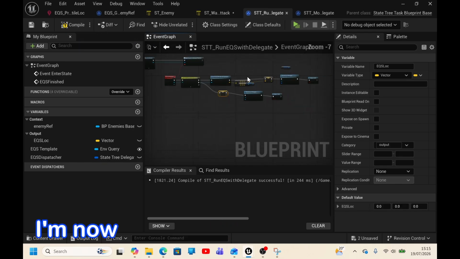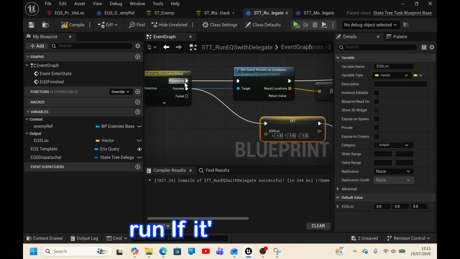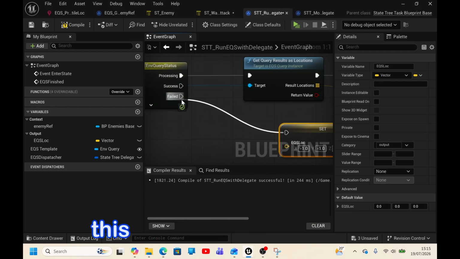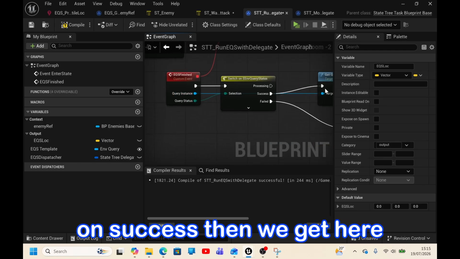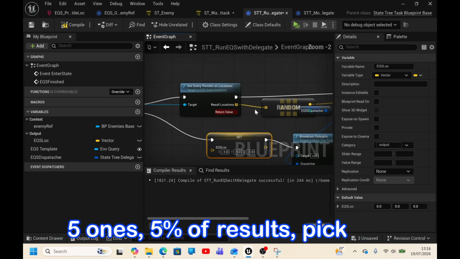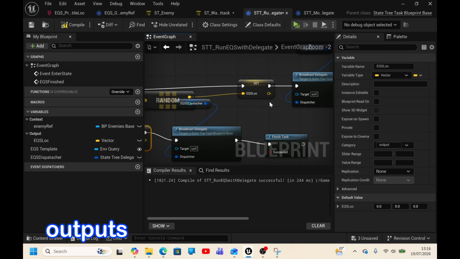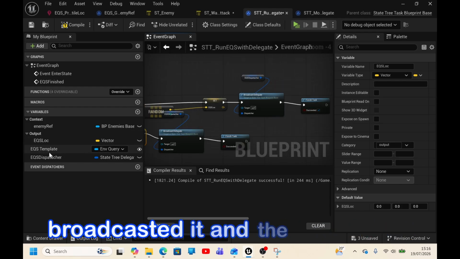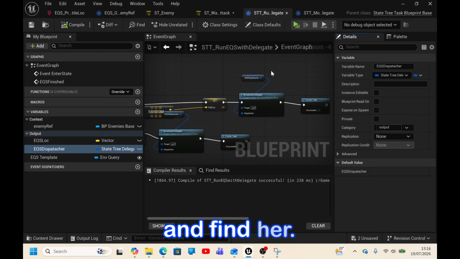Now, basically what's happening here is we get our EQS template, run it. When it's run, this is on wrong pins. If it's on failed, come here. If it's on success, then we get here. We get our results. We pick the top 5% of results, pick one from them, save it in the outputs, save it in a variable, and then broadcast it and then finish task. Now I'm also going to make this one an output as well and bind to it.